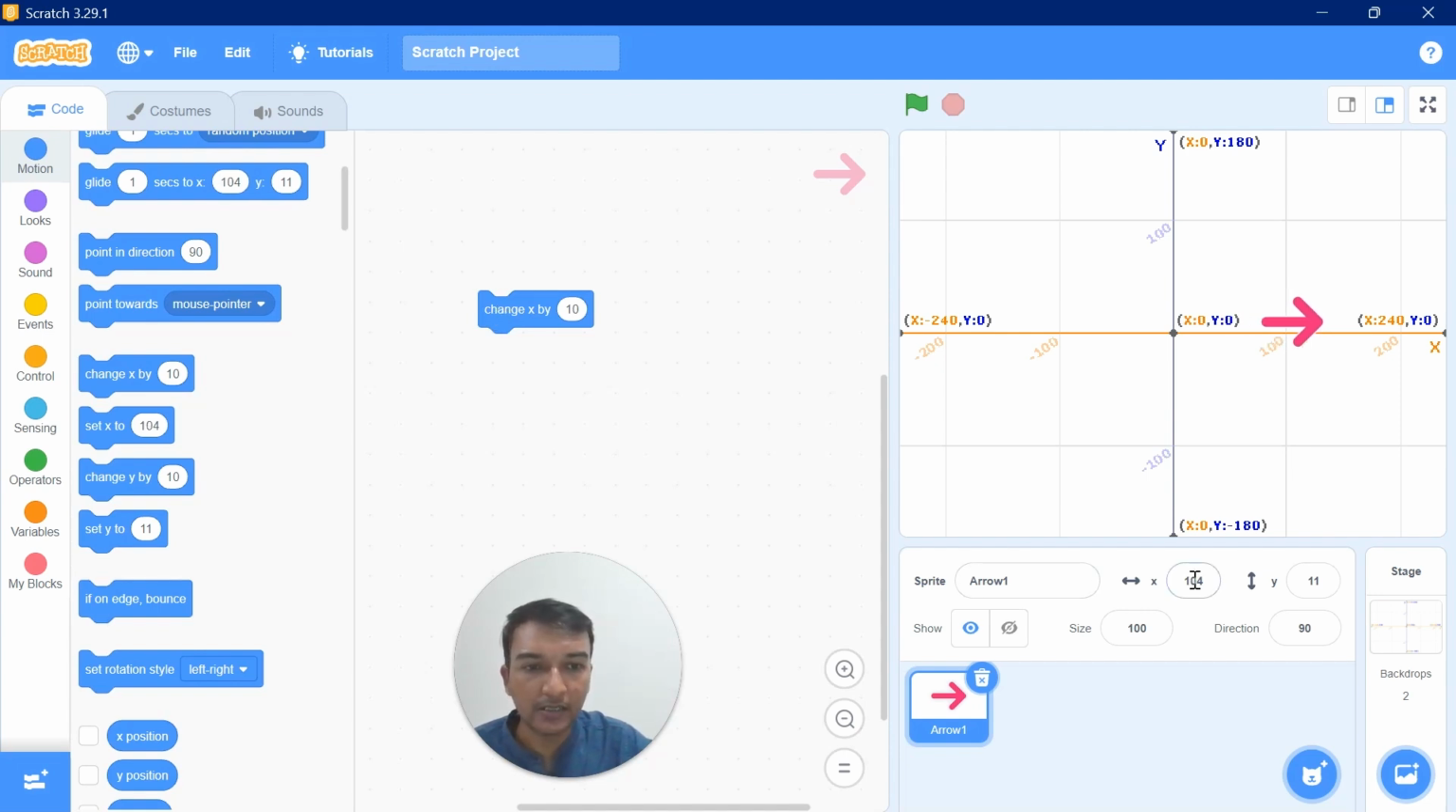Every time I click here, the x position will be changed by 10. See, 114 and next it is 124. So it is like this. You can write any value, negative values also. If you write a negative value, it will move towards the left, as you can see here. So when you want to move your sprite from left to right or right to left, this can be useful.